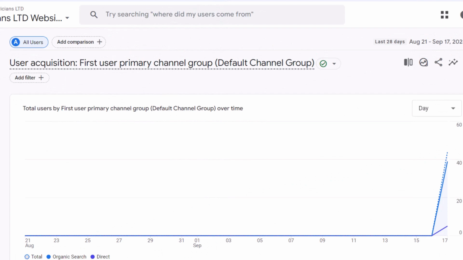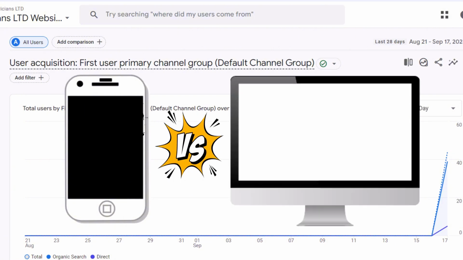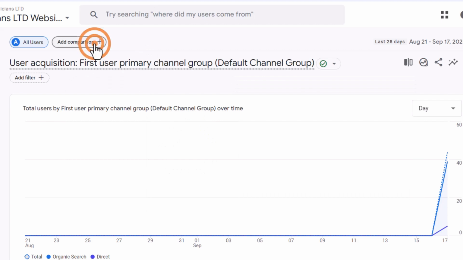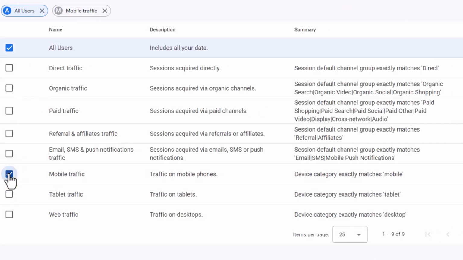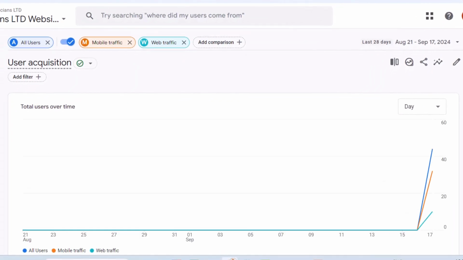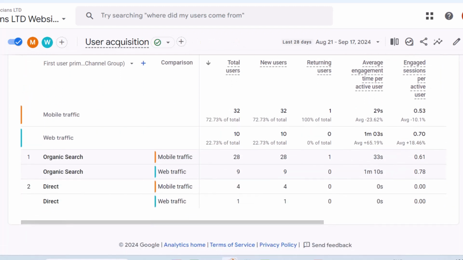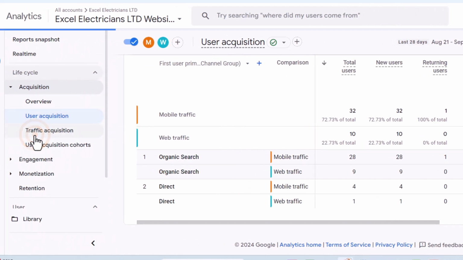What's great about this report is that you can also make quick comparisons. For example, most local businesses nowadays are found by searchers on mobile phones, so I'd like to compare how users find my website from those devices respectively. Just click on Comparison, select Mobile Traffic and Web Traffic, which is traffic coming from desktops. Then click on Apply, and that's it. This shows that most users are finding this website from a mobile phone. You can make this graph clearer by removing the All Users data points. And if you scroll down, it will show you how this traffic breaks down for each channel, which I think is pretty cool.